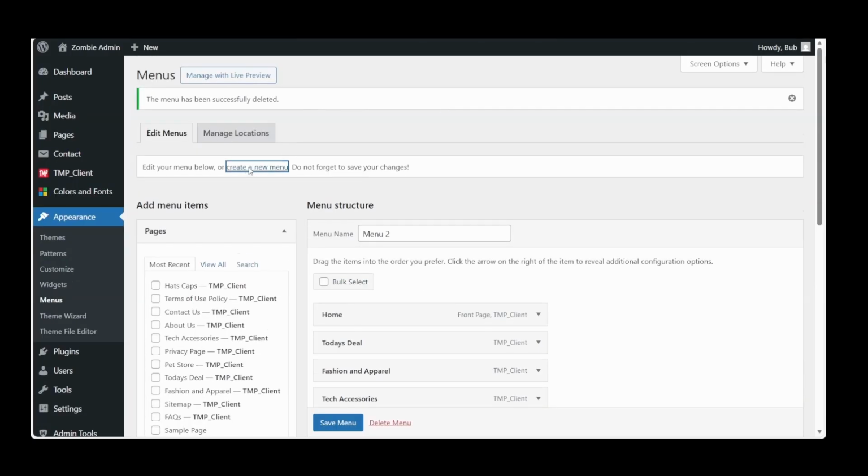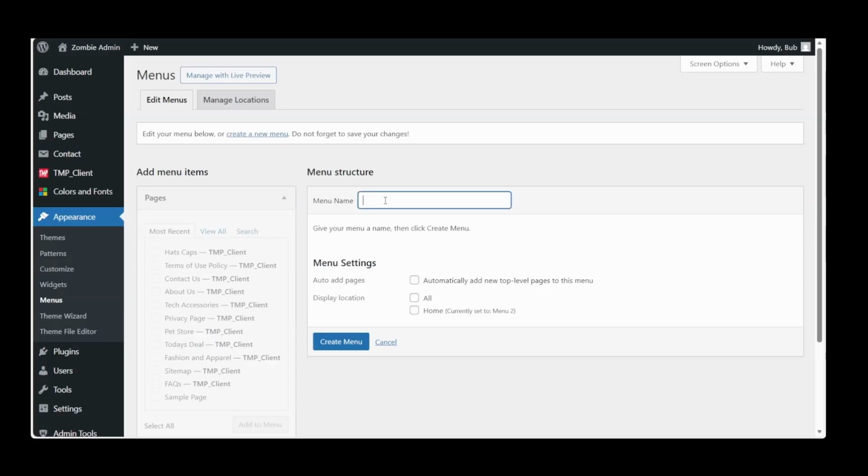Let's create new menu. And we're going to call this menu sidebar all. We're going to click all right there. And we're going to create.